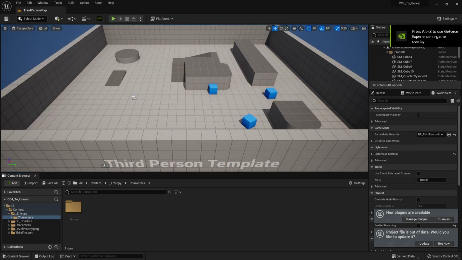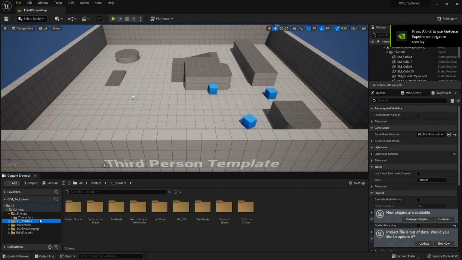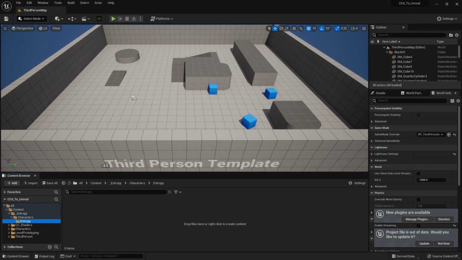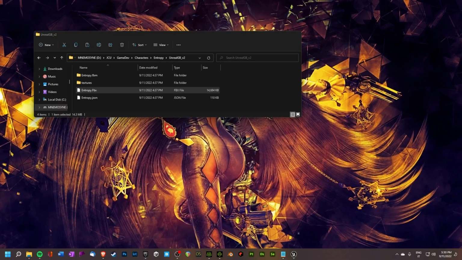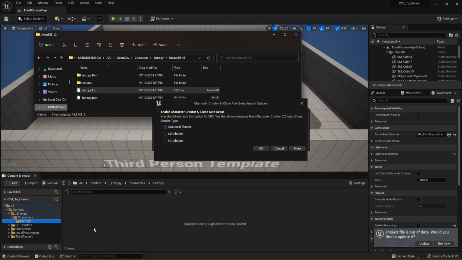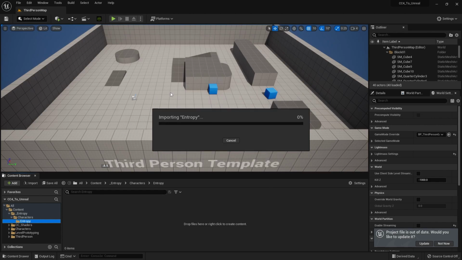And here we go. As you can see, we've now got our CC shaders folder here, and I'm going to go into my Entropy folder, and this is where I'm going to grab that FBX file that I just exported from CC4 and drag it down here. I'm going to use the standard shader. I'm going to click on OK.